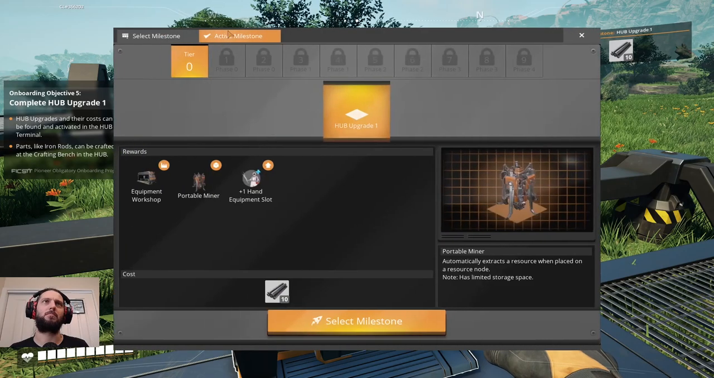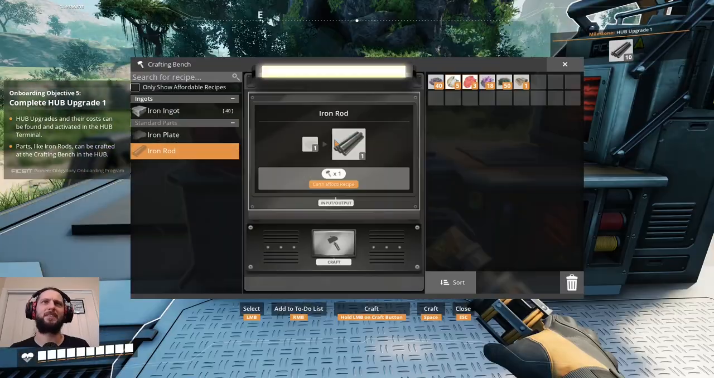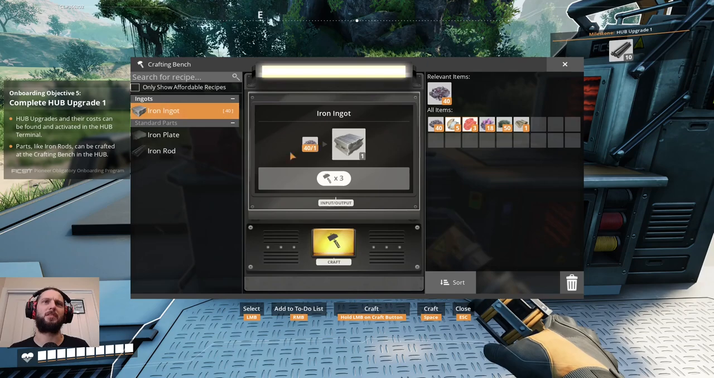Okay, so first I need to make an iron rod. Iron rod. Can't afford recipe. Oh, we need to first turn it into ingots. Okay, that feels like an unnecessary intermediary step, but sure. Then we just gotta hold it down for a bit. Right, how many iron did we need? Was it 10?